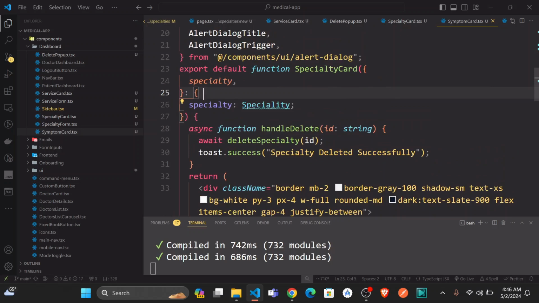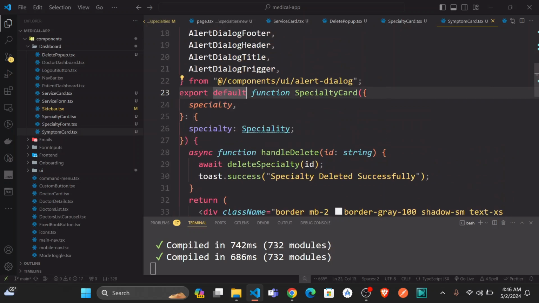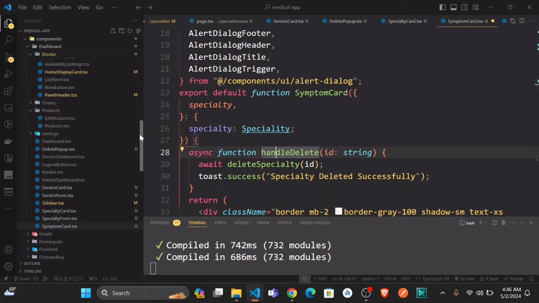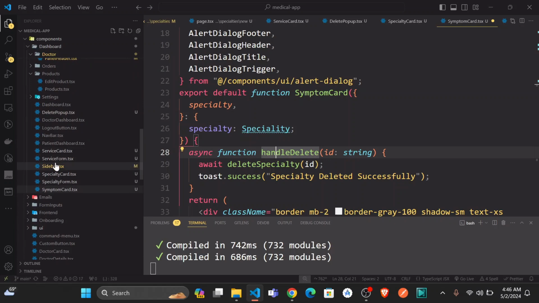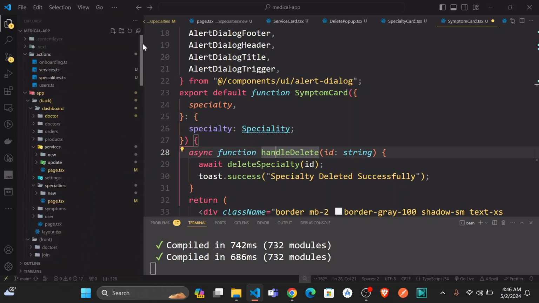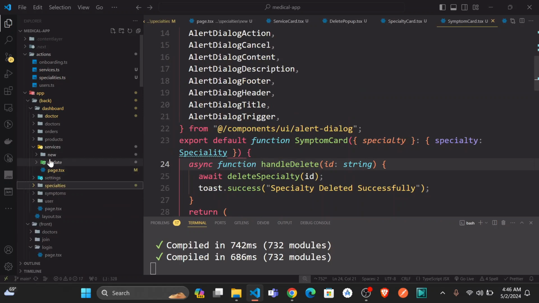And I just want to rename this symptom. Okay. So that is okay. I'm just going to go ahead and create this page. So in the similar way we did services and specialties, we are going to do symptoms.